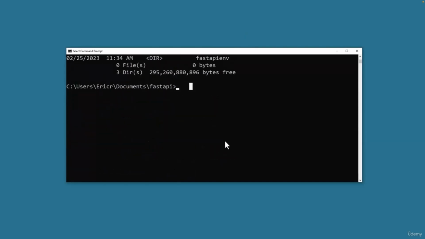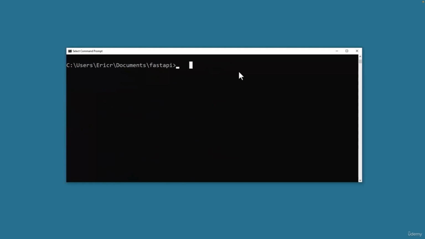However, our FastAPI environment is not active, and we need to make sure that we activate it so we can install FastAPI. We can do this by saying fastapi-env/Scripts/activate.bat. Now this will start our FastAPI environment, and you can tell that it's activated because you can see in the very beginning it has parentheses fastapi-env before the path of our computer. And that's how you know that, hey, we have our FastAPI environment active.